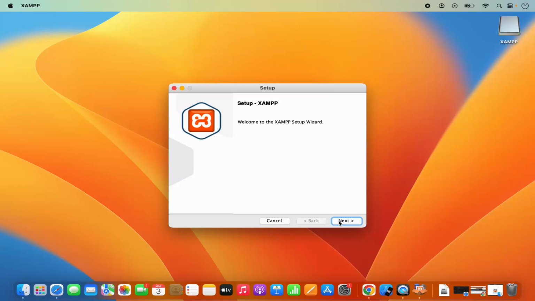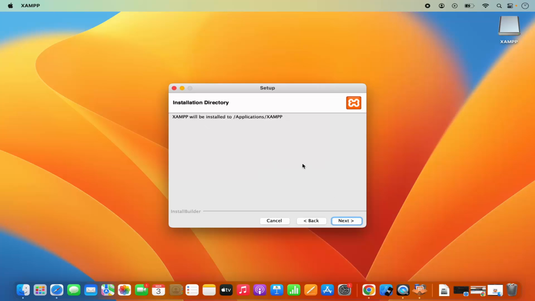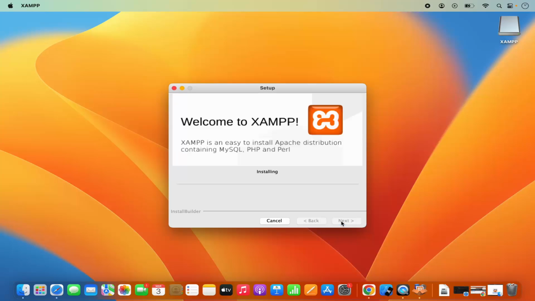So I'm going to click on next here, and then it says select components. I'm going to leave everything as default and then click on next here, and you can see XAMPP will be installed to the applications folder. I'm okay with this option, so I'm going to click on next once again, and then it says setup is now ready to begin installing XAMPP on your computer. I'm going to click on next once again, which is going to start the installation of XAMPP on my Mac operating system. So just wait for a few seconds until this installation is finished.